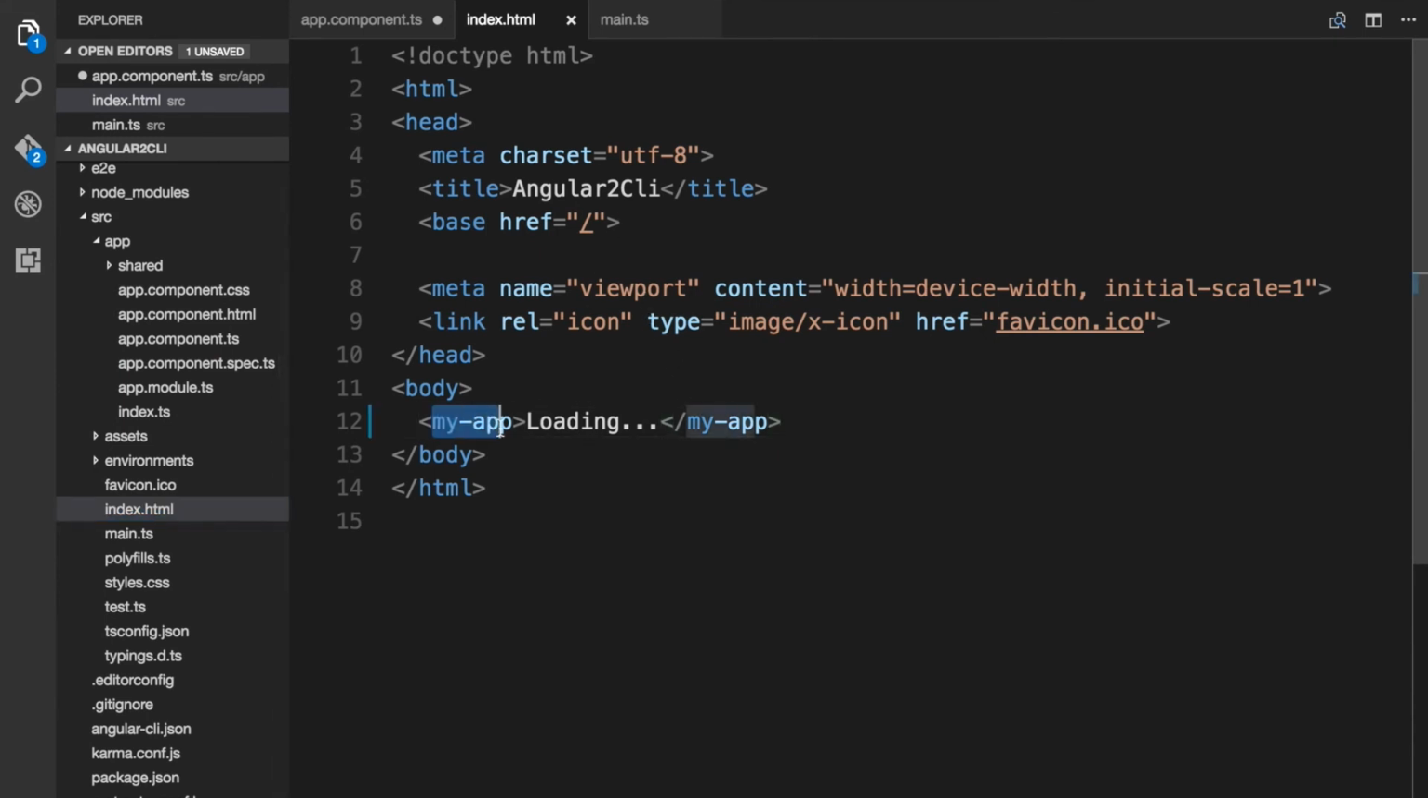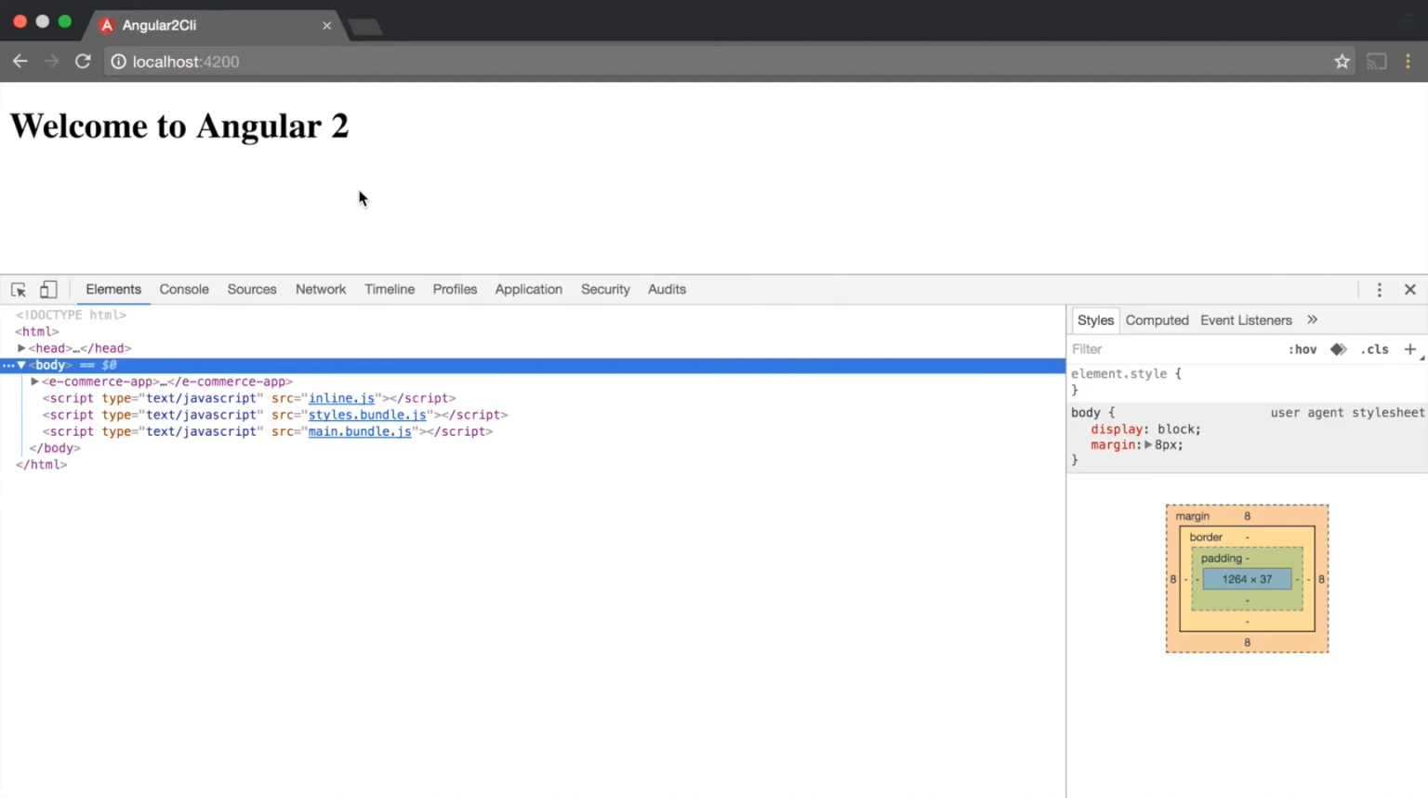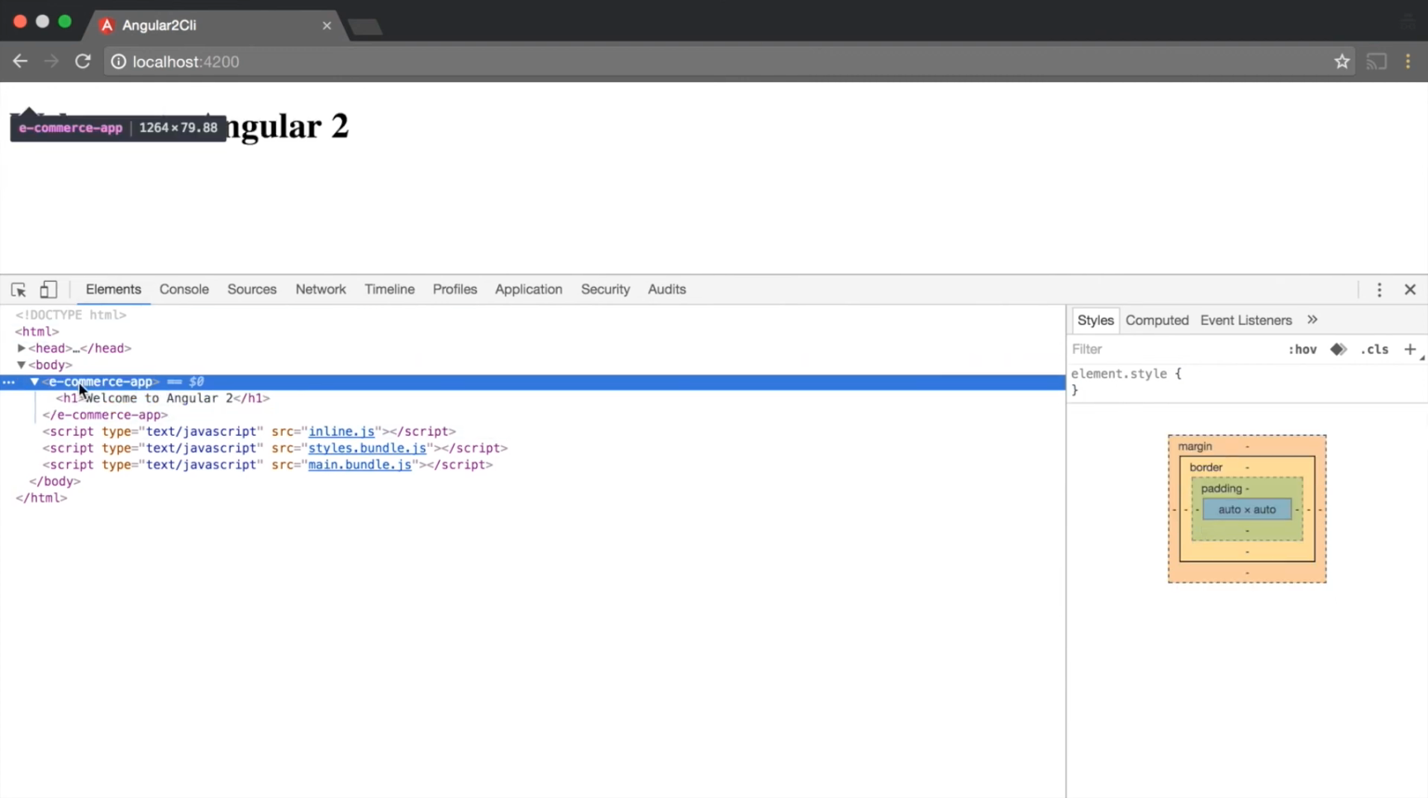So we would go there and change it to e-commerce-app, and same with the end tag as well. And once we save these two files and go back to the browser, we can see that the application still runs perfectly and the tags have now been changed to e-commerce-app.